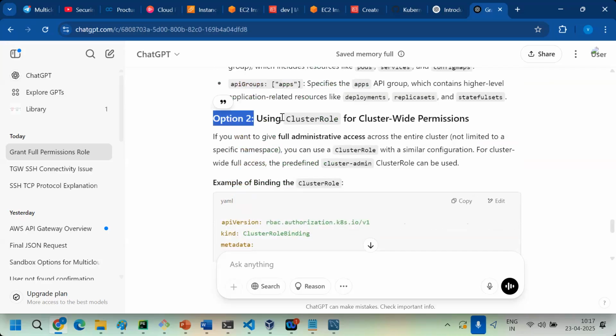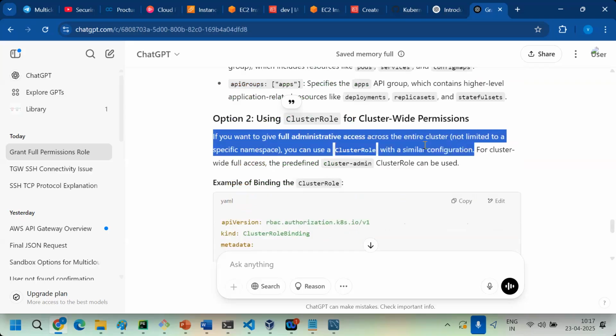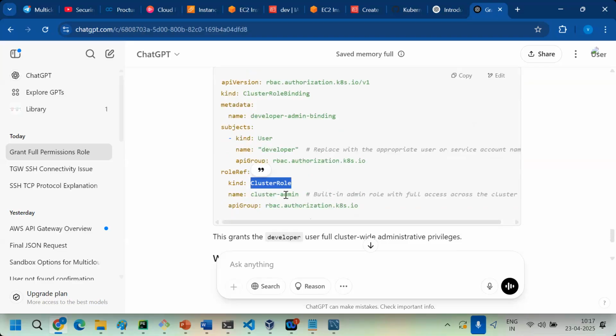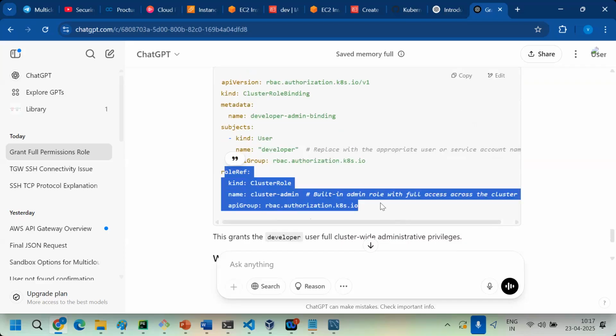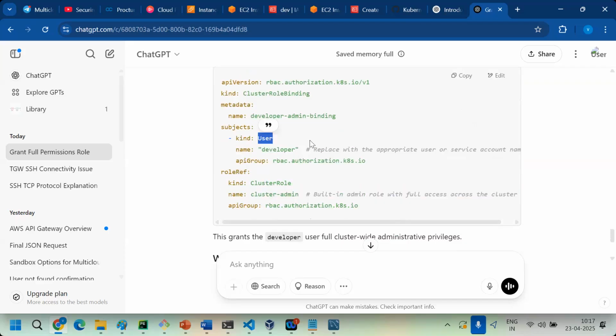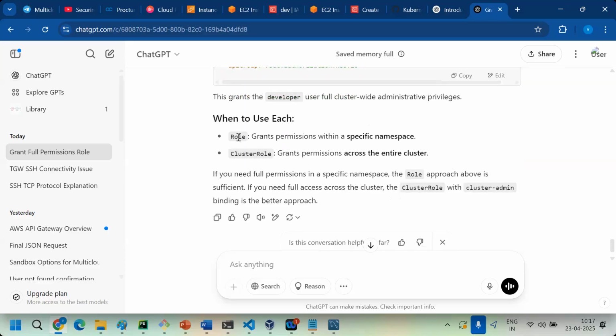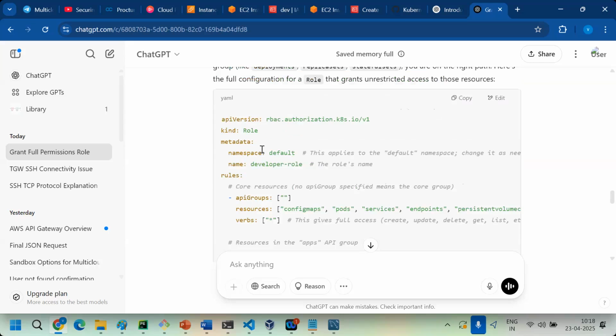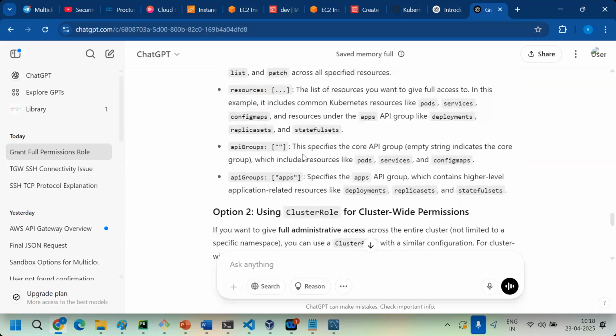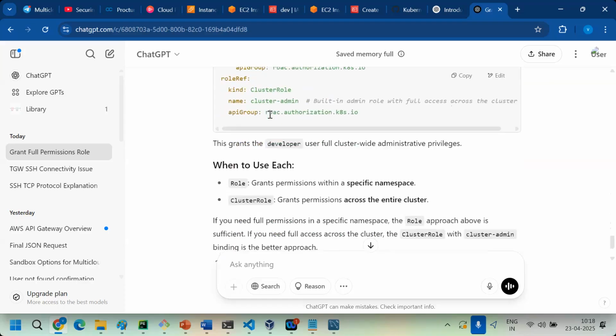One more method, option 2, using cluster role for cluster-wide permissions. If you want to give full administrator access to the entire cluster, not limited to a specific namespace, you can use a cluster role. A cluster role with similar configuration gives full access. See, this is the cluster role, cluster-admin permission, from the RBAC authorization docs. If you add this role reference to your config map, this user will get full access. One more option they are saying: when to use a role, to grant permission within a specific namespace. This is a cluster role, this is a role. When you give a cluster role, it creates full permissions.